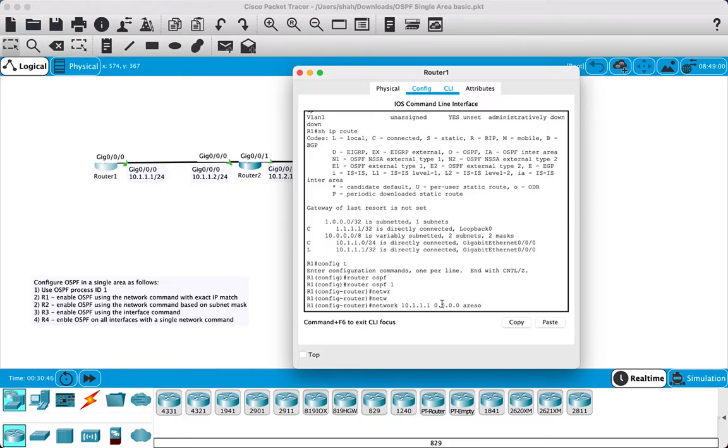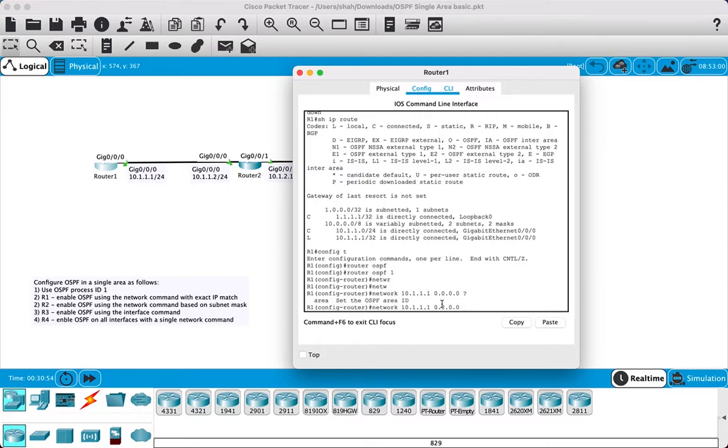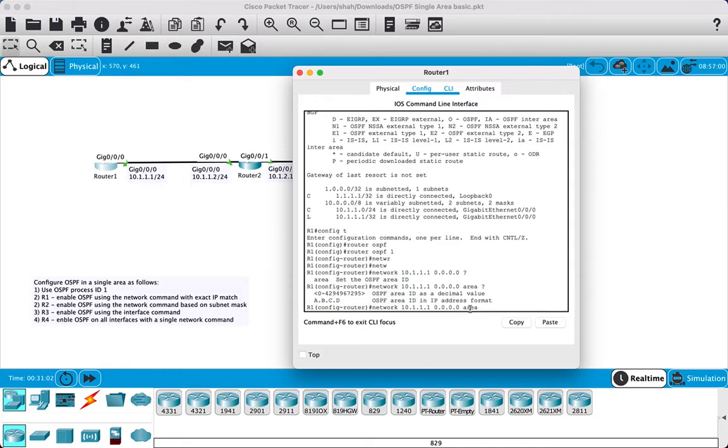And after that, we're going to select area 0. Now if you don't know what command comes after the network, you can always put in a question mark, and as you can see, it says the only option that you have is area, so you want to select area. You can do another question mark to see what comes after that, and all you have to do after that is put in an OSPF area ID in a decimal value.